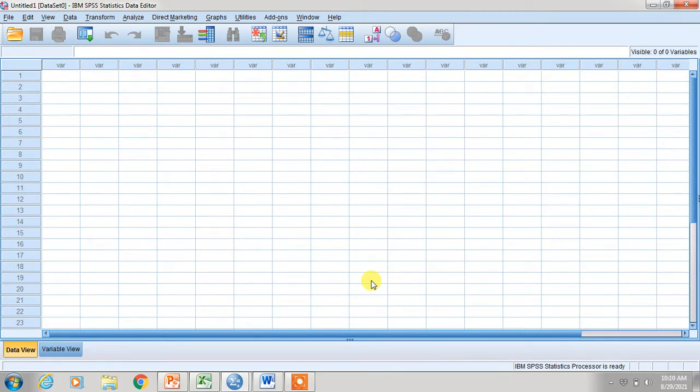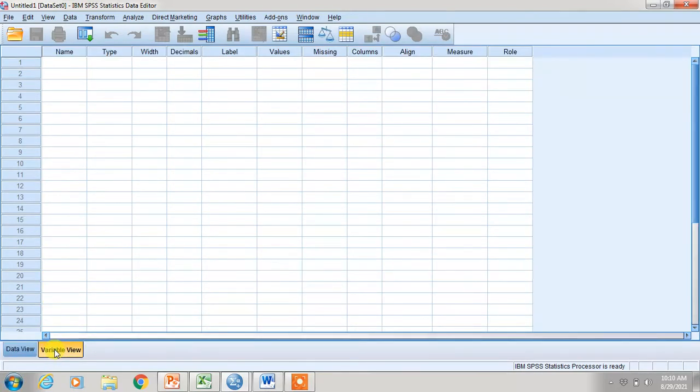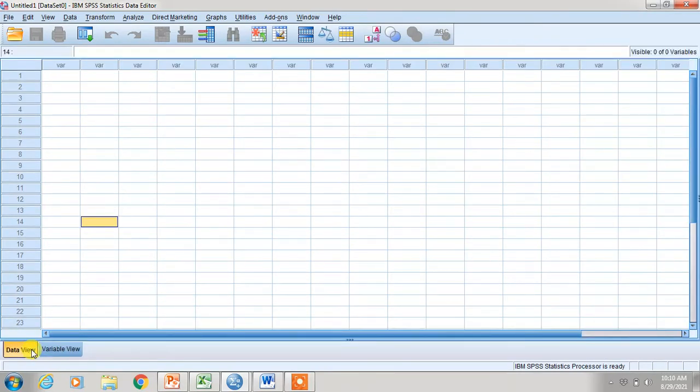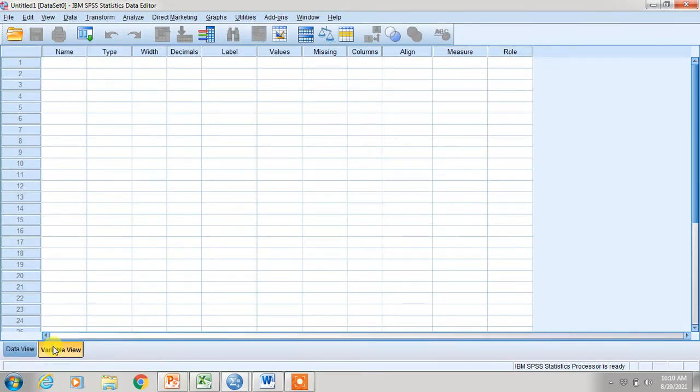When you open SPSS, this is the interface of SPSS. You find two sheets. One is known as data view and the other one is known as variable view. On the data view, you will find the facts and figures of the data, while on the variable view, we explain the meaning of the variables. With the passage of time, I will give you examples of how important it is to explain the meaning or the concept of the variable.